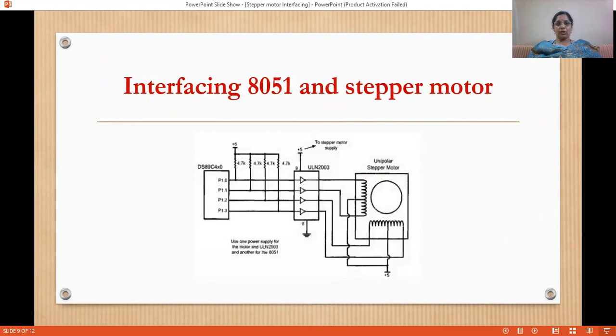We can control the stepper motor using 8051 and can interface this microcontroller and control how the stepper motor will rotate. In this, 4 pins of port 1, P1.3 to P1.0 are connected to the coil of unipolar stepper motor. A stepper motor requires large amount of current, and hence a current amplifier circuit is required in between. In this interfacing, it is in the form of ULN2003, and it also requires pull-up resistors at its input.